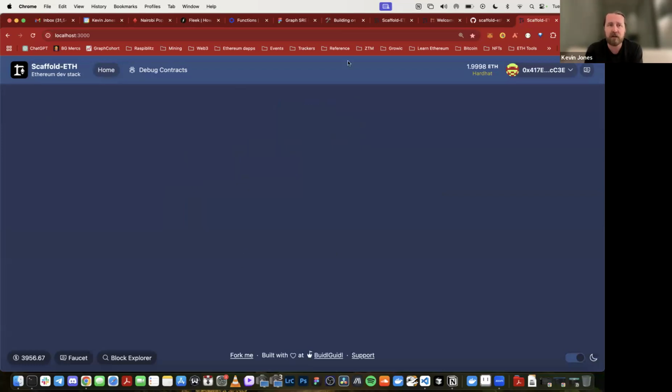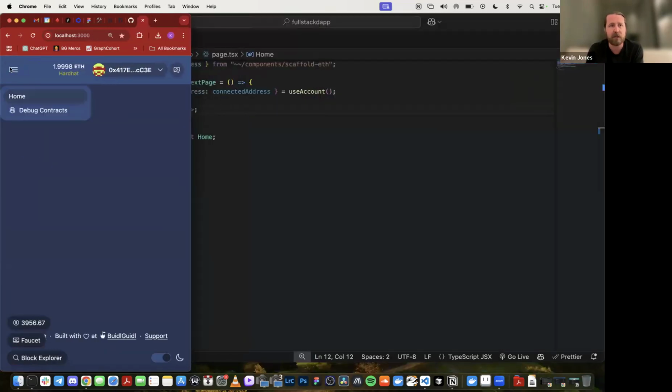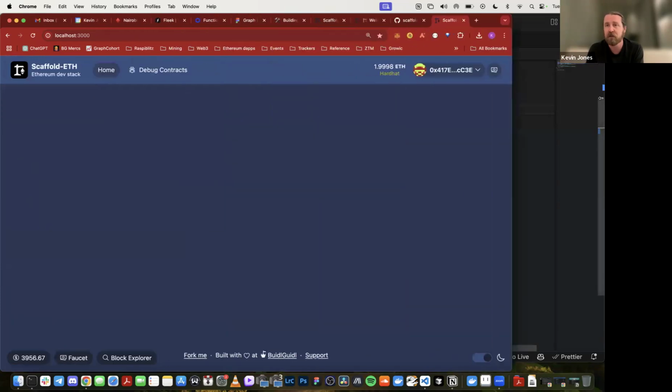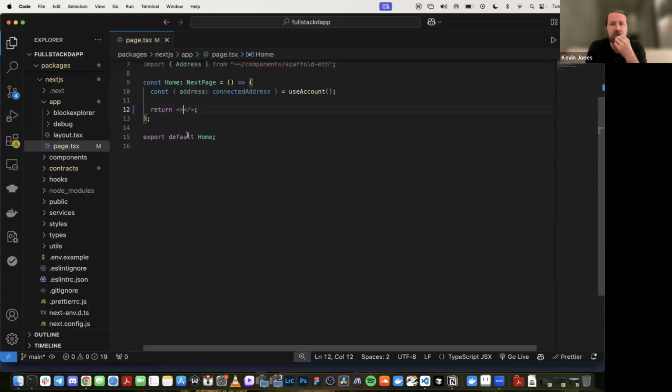So you still want your header and you still want your footer here, because it gives you the night and dark mode, it gives you the burner wallet, it gives you the debug contracts, it gives you the hamburger menu. So it's got all the cool stuff that you don't really want to get rid of. It's also got the faucet and the block explorer links here. You could change this later, but for the most part, you just want to edit here. So we're going to start doing that.